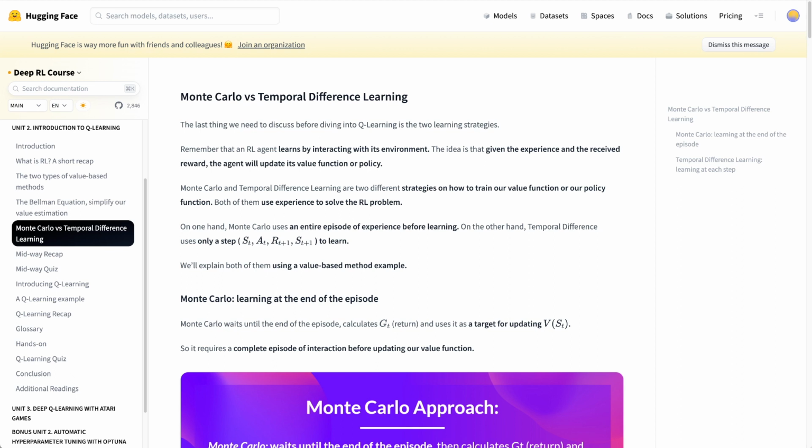Remember that an RL agent learns by interacting with its environment. The idea is that given the experience and the received reward, the agent will update its value function or policy. Monte Carlo and temporal difference learning are two different strategies on how to train our value function or our policy function. Both of them use experience to solve the RL problem.